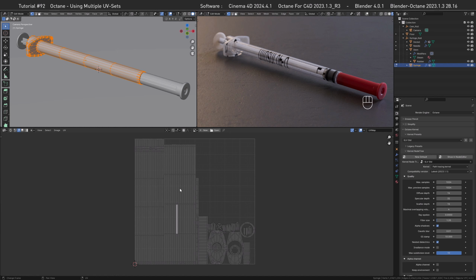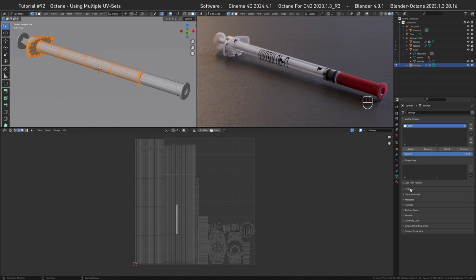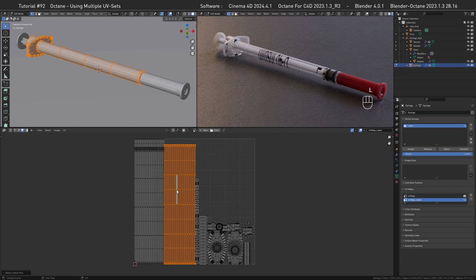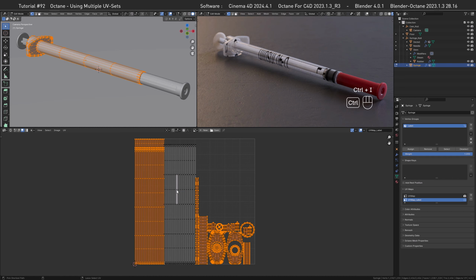Before we do anything to the UVs, same as in Cinema 4D, we have to duplicate them. So let's go to the data section here, find the UV maps, then open that and then hit the plus. This will make a copy of your current UV map and call that maybe label. Here we go. Same as in Cinema 4D, let's go into UV poly mode. Let's select one of those and then hit L to select linked and then hit Ctrl I to invert.